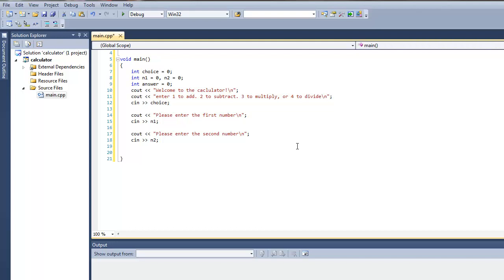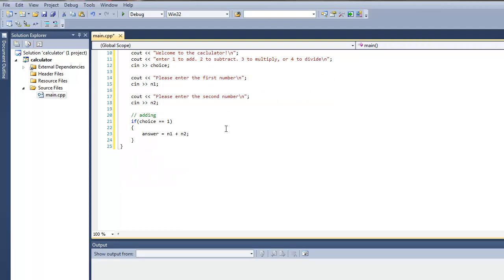So we're going to use our handy if statements we learned about last time. So we're going to say if choice is equal to 1, this means we're going to add. So I'll just add a little comment, say adding, and we'll do answer equals n1 plus n2, and that will be the answer if they chose to add. And then we'll do an else if choice equals 2, and if choice is 2, answer equals n1 minus n2.